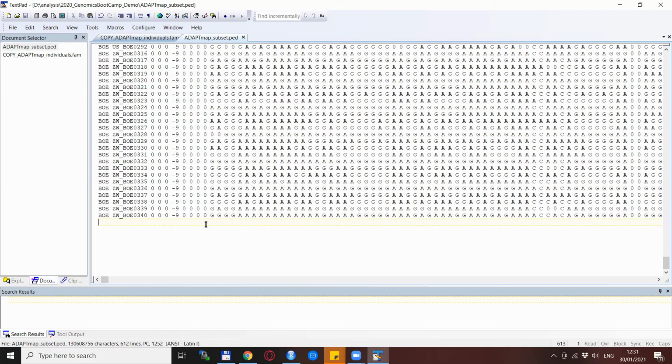Also adding animals, so copy pasting some animals from a different PED file, is super dangerous, and I tell you straight away not to do it, because even if the number of SNPs is the same, they can be different SNPs in the two PED files, and you just mess up your data completely.